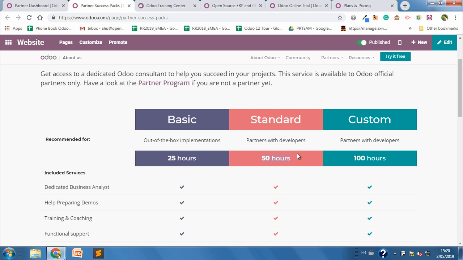You have then some hours left after that for extra questions, support. So that's really important to understand those packs. These are consulting hours that are prepaid, and from there, you can use them the way you want. It could be for training on site, for some development help and coaching, or for having a functional consultant following you for your first project.